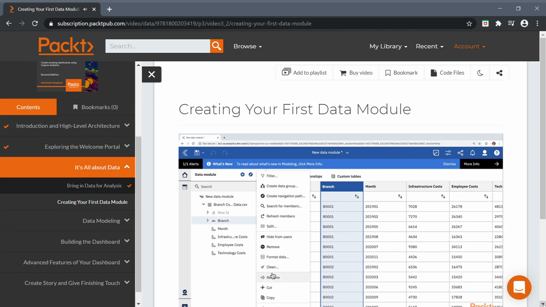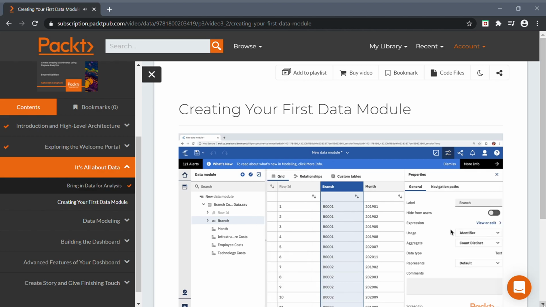And I need you to click on the properties option at the bottom. Here we notice that Cognos has already identified this data item as an identifier. Any column in our file can have 3 types of usage: identifier, measure, and attribute. Identifier and attributes are the non-numeric columns, whereas measures are the numeric columns. In the properties, we can also change the name of this data item. For example, instead of branch, we can call it branch IDs.